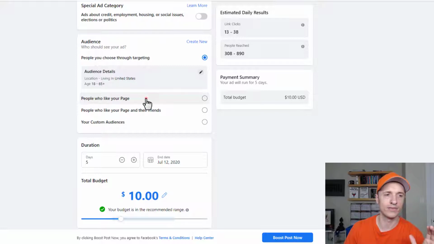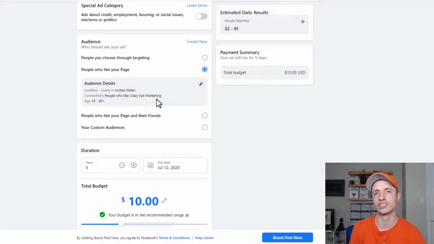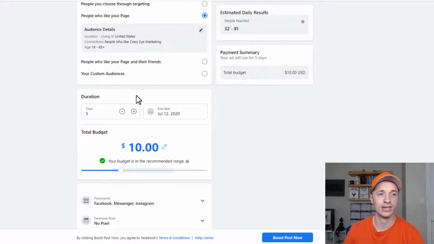But if you do want to do it for people who like your page, boost post is great because it's very easy to do. You just go in there, click boost post, and you see there's only a few options to do. So you can do it to people who like your page. So you make sure people see all your posts and all that stuff. So this is where it's a good option.